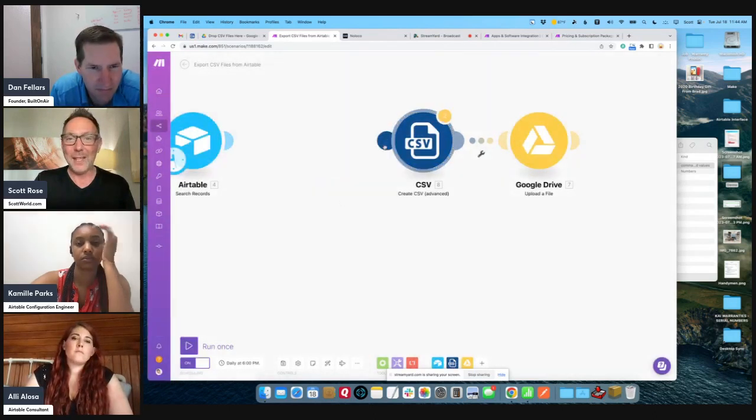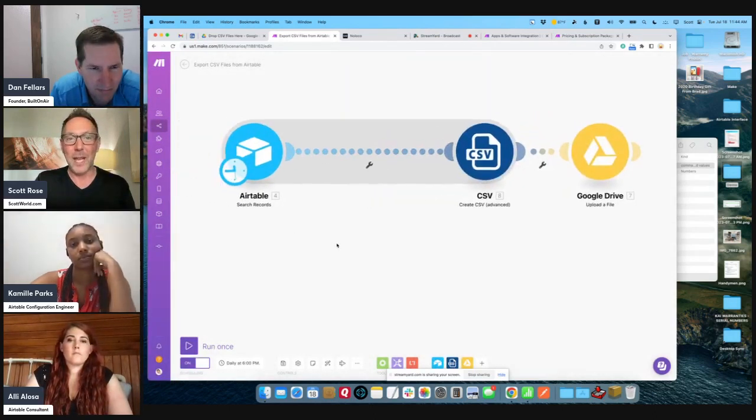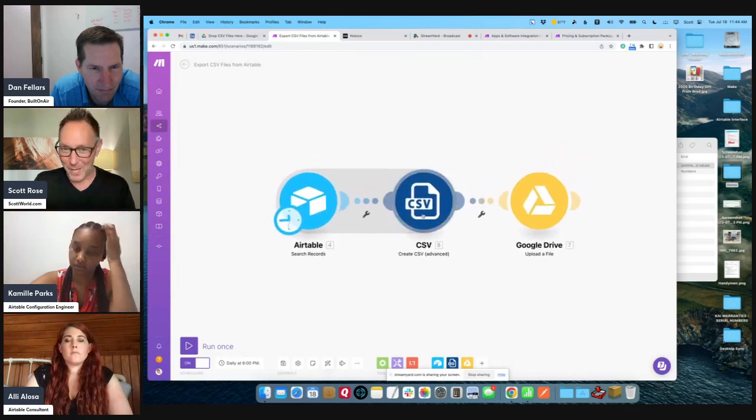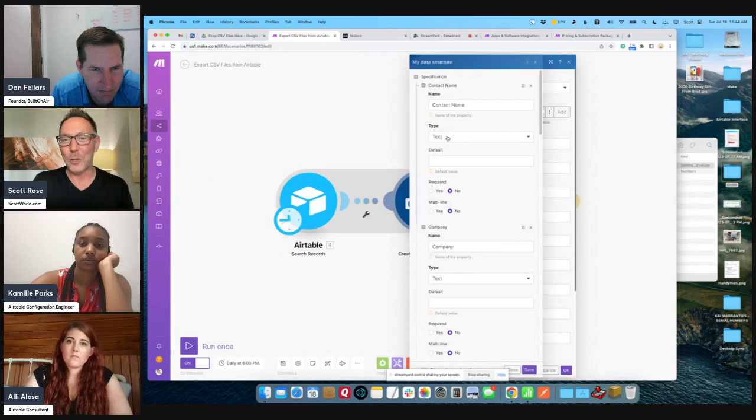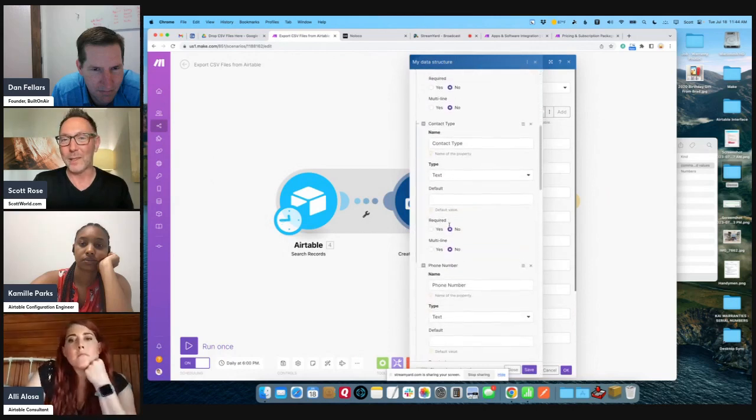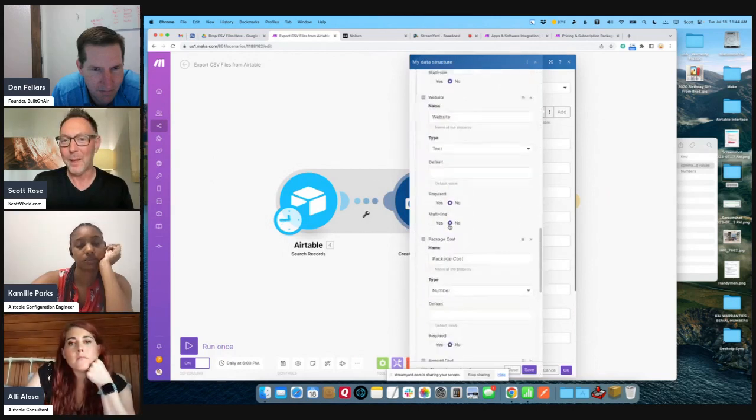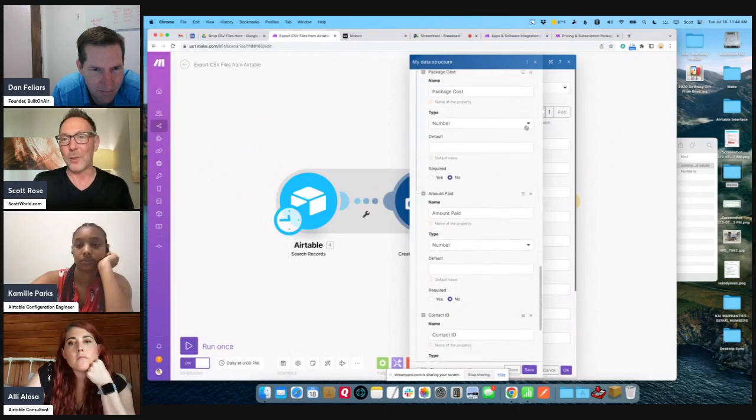So the more advanced way of doing it is to use their Create CSV Advanced module. What's cool about this is you get to specify your own data structure. That's done from another screen here. I won't go into that too much. You just set up all your fields and say whether they're text or number. There are some other choices too, like Boolean and stuff like that.